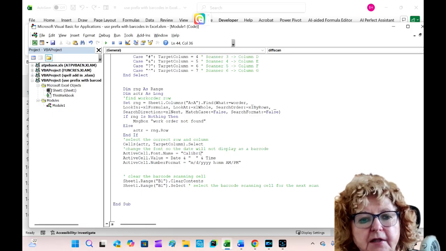We clear the contents, and then we go back to B1 and select it so that somebody else within the shop could be scanning the next thing without having to open a computer or select a cell or anything else.